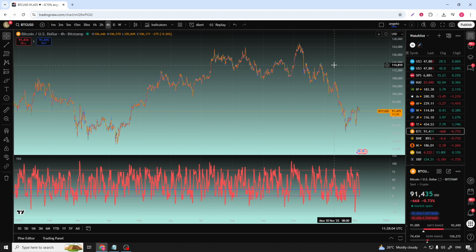That's all you need to do to add the TKE indicator in TradingView Pro. Follow these steps, customize it to your preference, and you'll be ready to start incorporating it into your trading strategy.